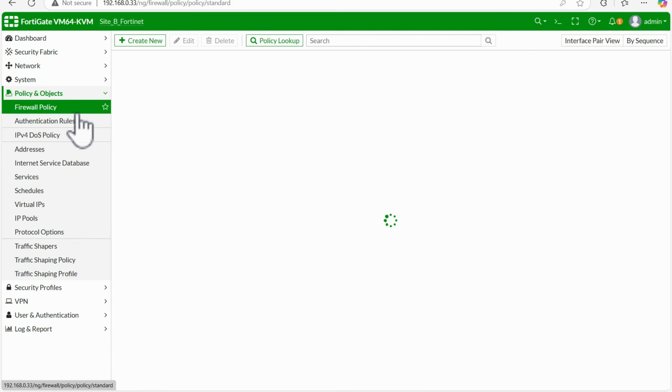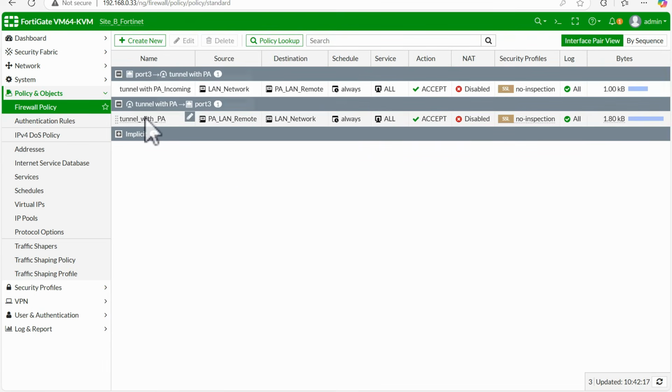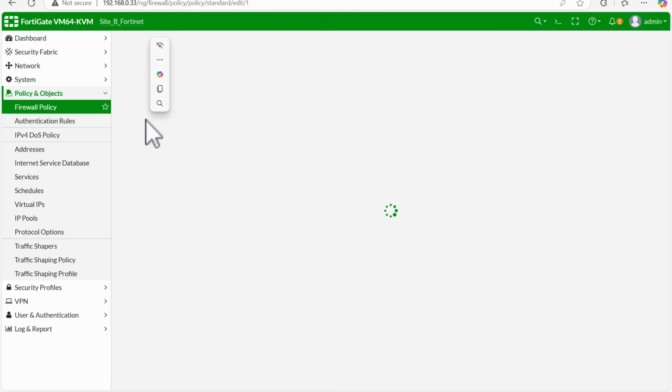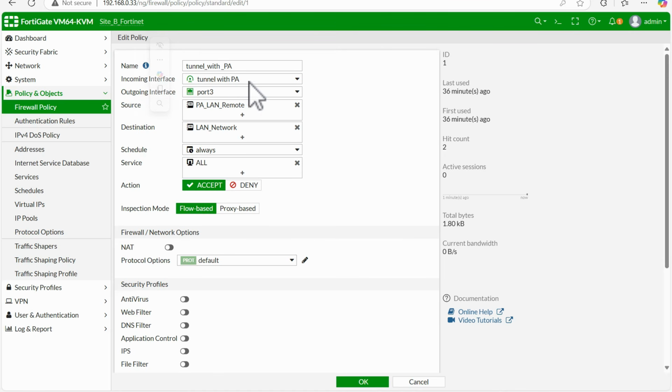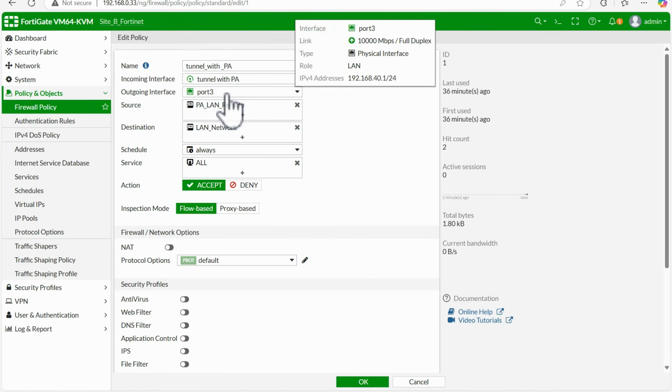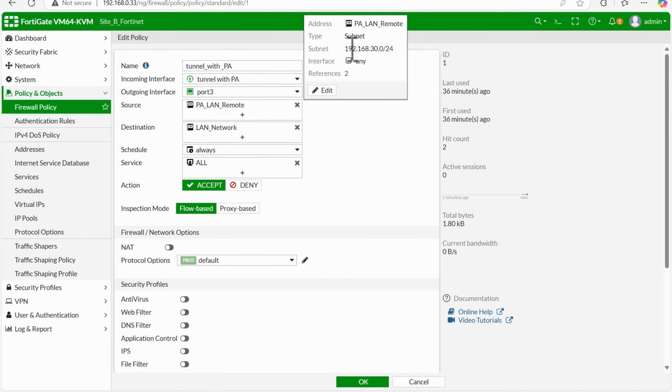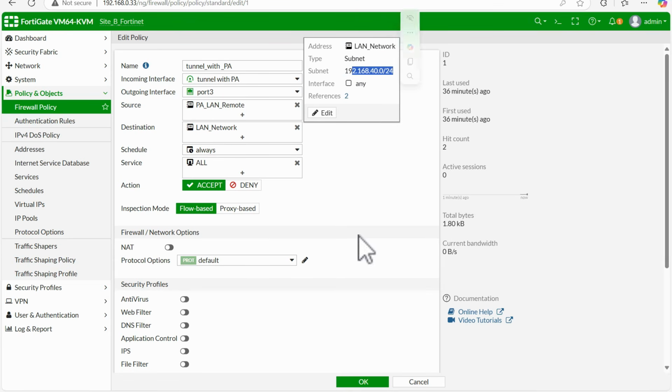This is for the outgoing, and for the incoming, in this case, the traffic will hit on the tunnel interface and go to the LAN side of the Fortinet firewall. Source will be the Palo Alto LAN. The destination will be the Fortinet LAN.